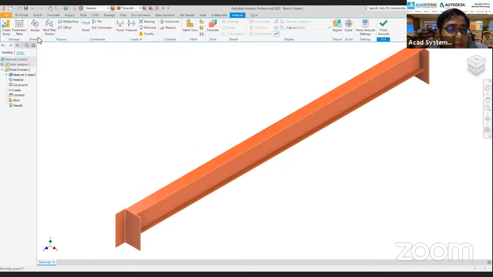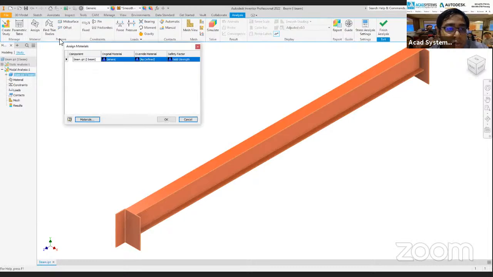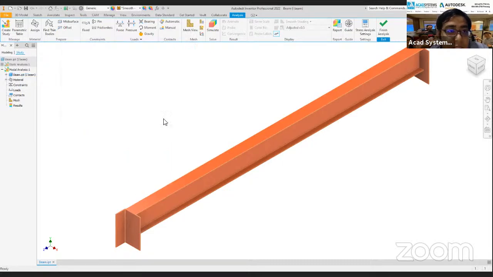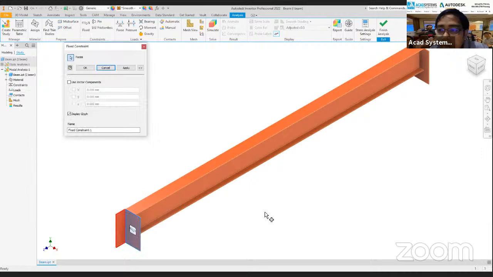For here, you only need to apply materials, constraints, and mesh. If you have contacts, do apply those as well. For the load, you can simply skip it. So I'm going to go ahead and assign my materials. Again, I'm going to use the same material, which is mild steel. And this will be the constraint. So this constraint goes to the other beam.